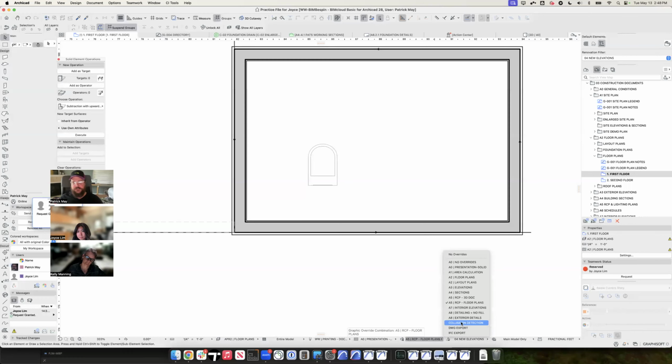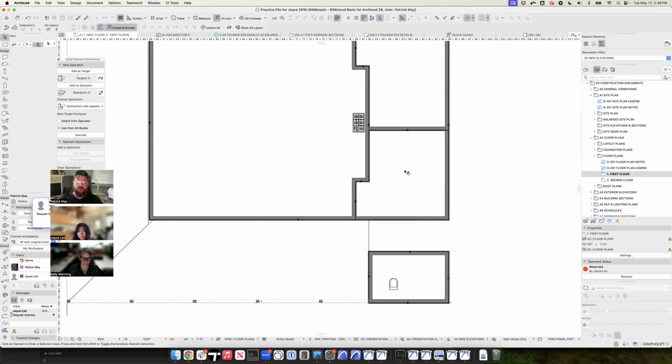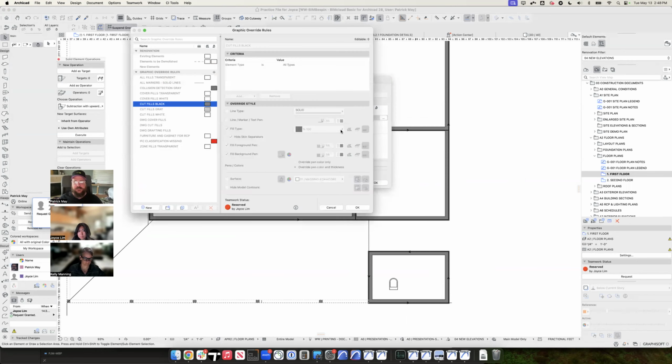Another example would be the presentation solid plans. The graphic override is going to say that we're going to show all of our walls as gray. Or if we come into here, presentation solid cut fills black is actually overriding those fills to have pen 56. We could make that pen 58 or 59, and that's going to show as a darker fill.